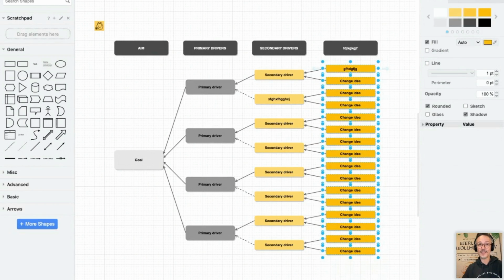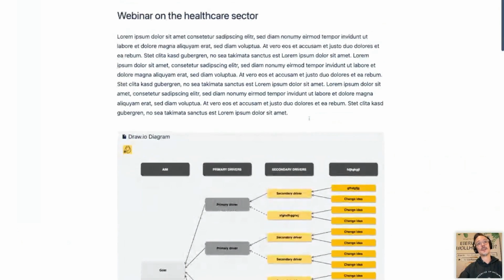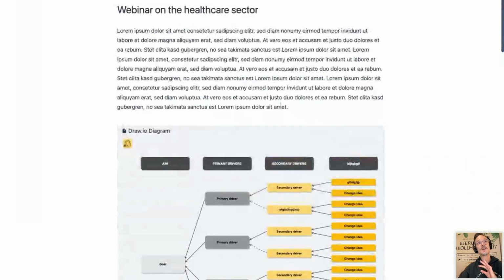Saved some time again. So we're going to publish that right now, and I'm going to show you something else, because I told you, and by the way, now you see that this diagram has been added to your conference page. Before that, it was just text. Now you have a powerful visualization.